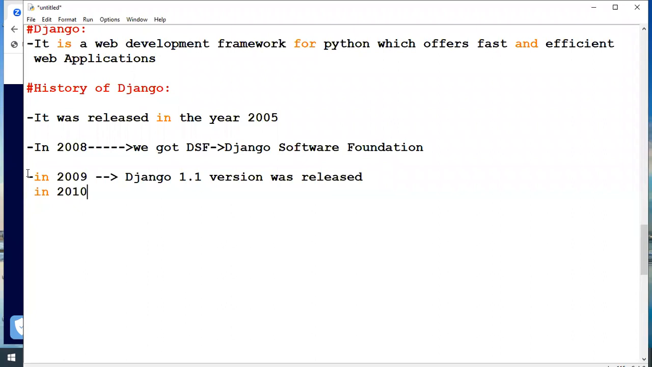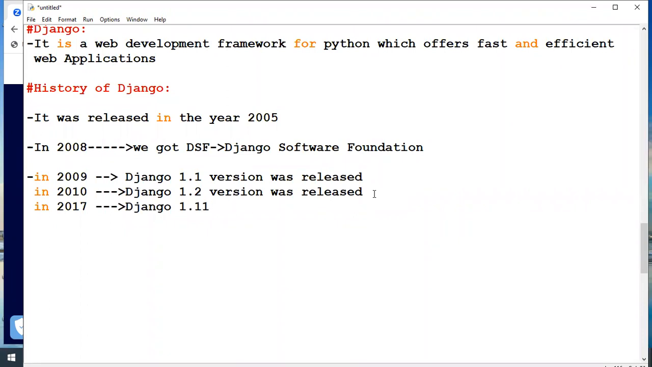In 2010, Django, after 1 year, one more version. It has taken 1 year to release the next version. Django 1.2 version was released. And after that, in the year 2017, Django 1.11 version was released. In 2017 itself, again at the end of it, Django 2.0 version was released.